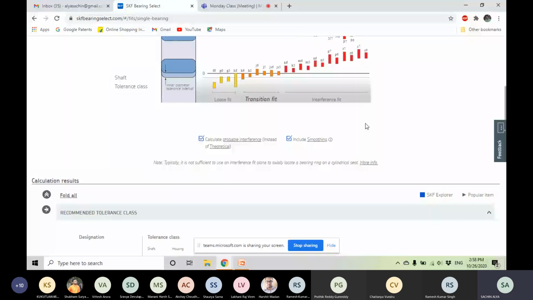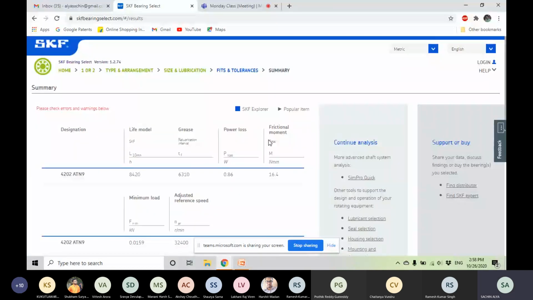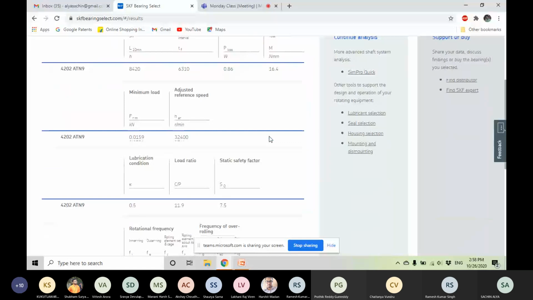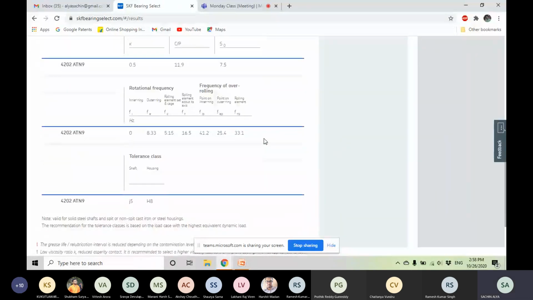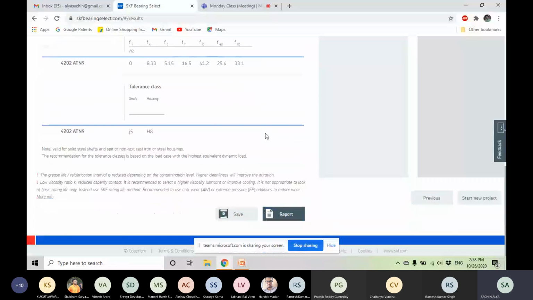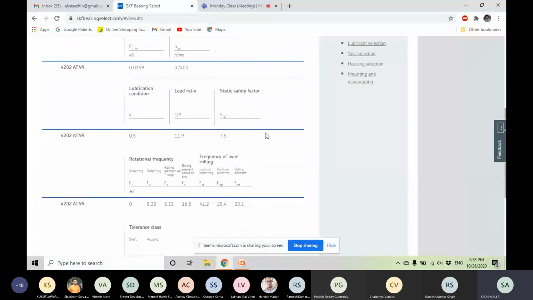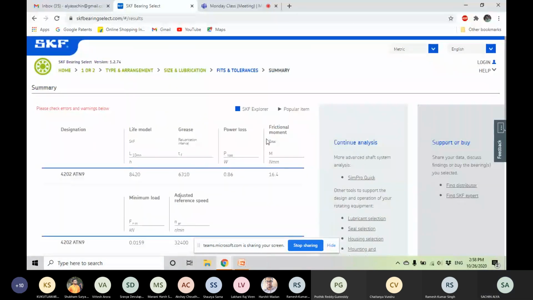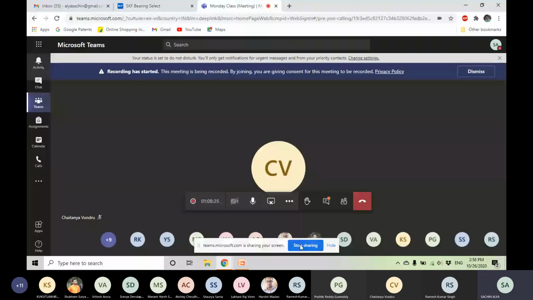And coming to the next, here it gives everything in a compiled way. So every parameter is listed here. So we can just generate a report out of this, and we can use that for our reference. Okay, then this is it from my side.